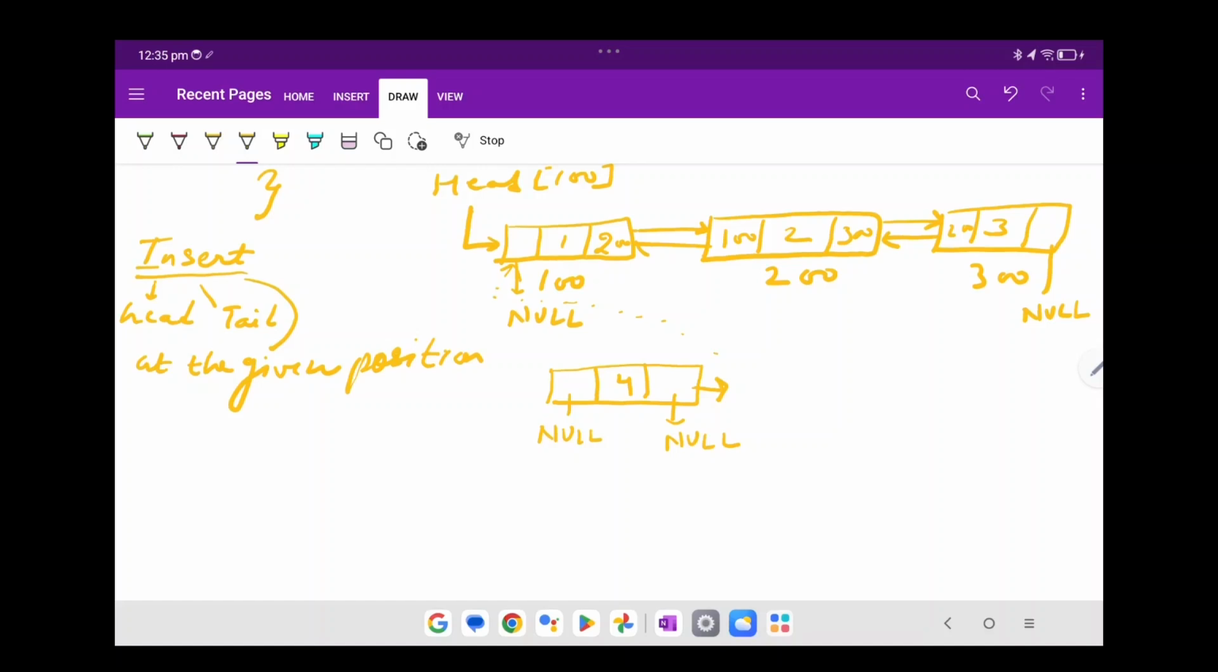Another thing is this will remain null, and now the previous of the first node should have the address of the newly added node. Let's say the address is 500. So this must have 500, and this new node's next should have 100.